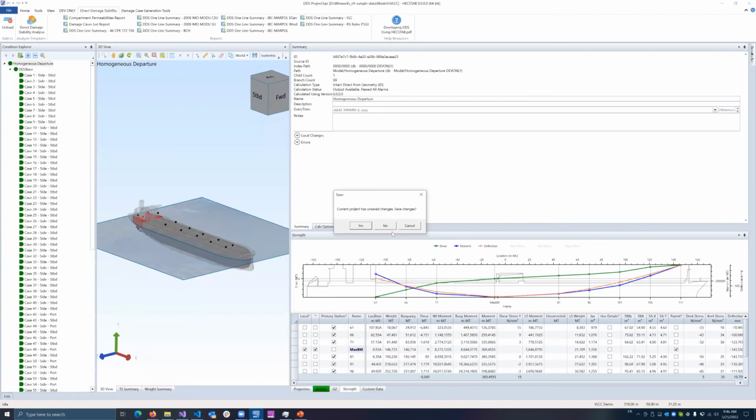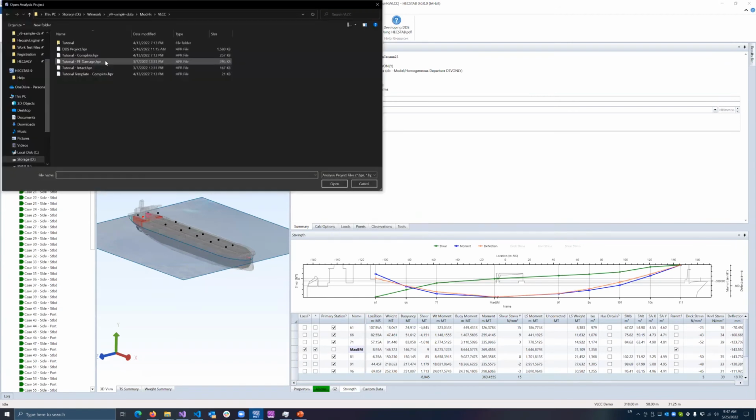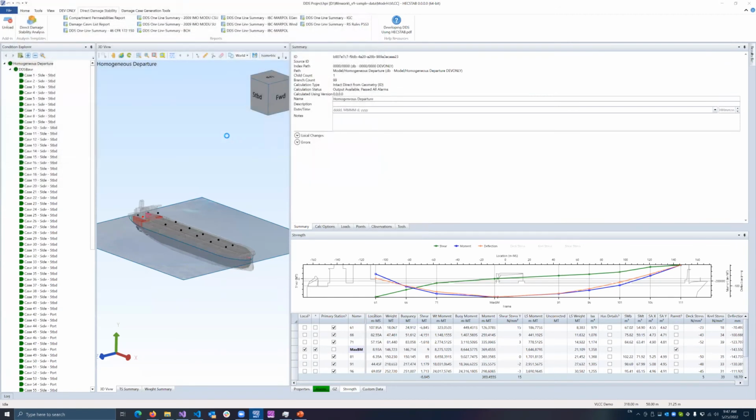So the last thing I want to touch on is now taking some of these smaller bits and pieces and actually compiling them into a much fuller report. And so I'll go back to the tutorial project for this to load.